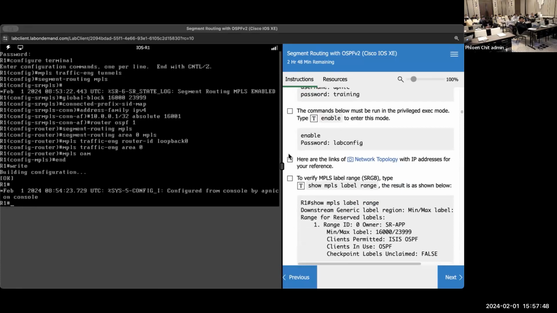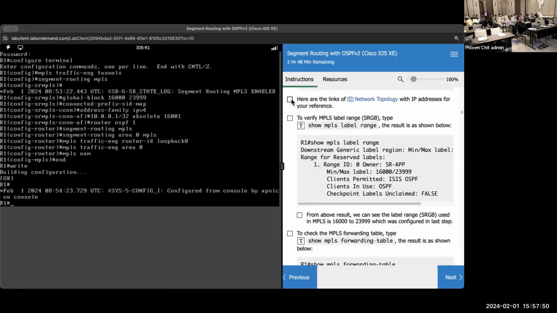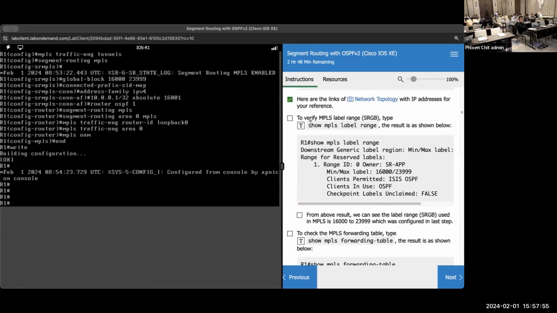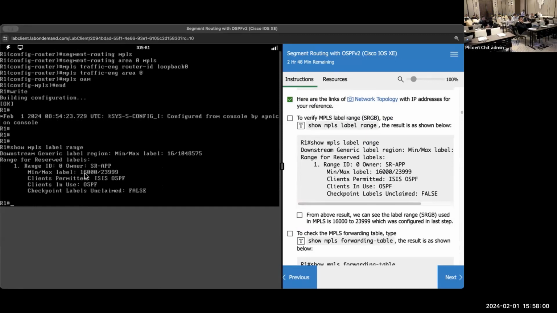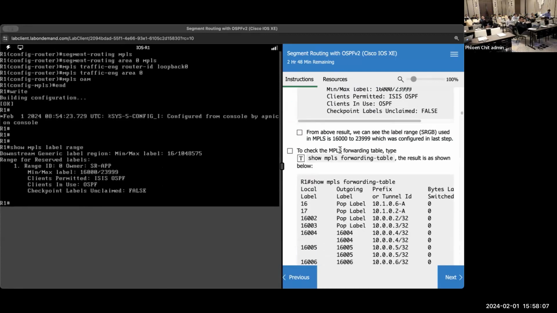For R1, first of all, we will verify the MPLS label range, whether it is using the label range that we configure. Yes, it is. It is using 16,000 to 23,999, the label range that we configured. This is important because we are using the absolute label. So make sure all the nodes are using the same label range, which is 16,000 to 23,999 in this lab.